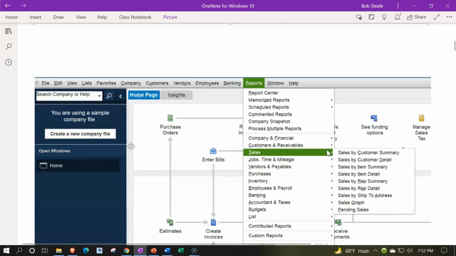You can find the reports by going to the drop down, and then you have these icons with the little arrows over here, which help you to find the reports fairly quickly, although if you don't know what you're looking for, this could take a little bit more time. Also note that you could go to the reports drop down and the report center.